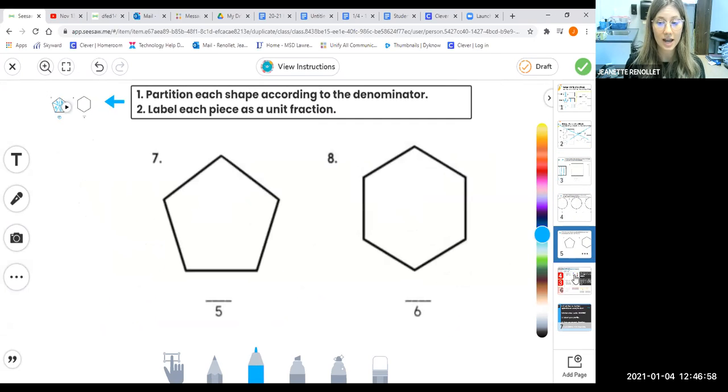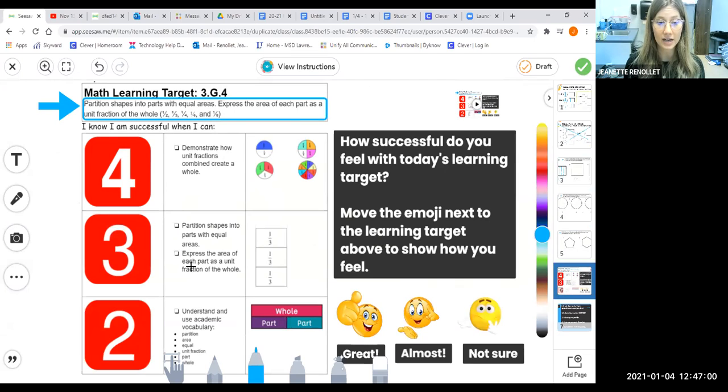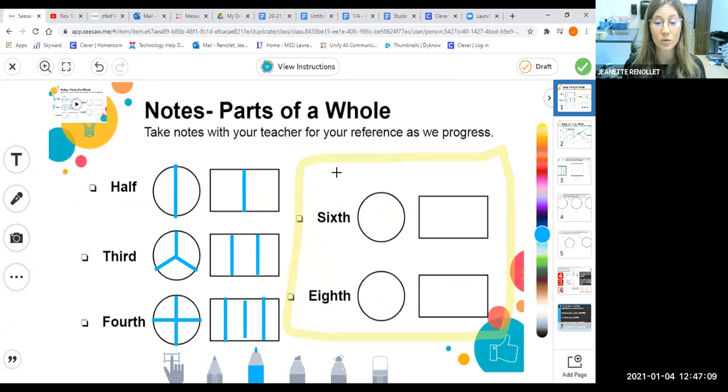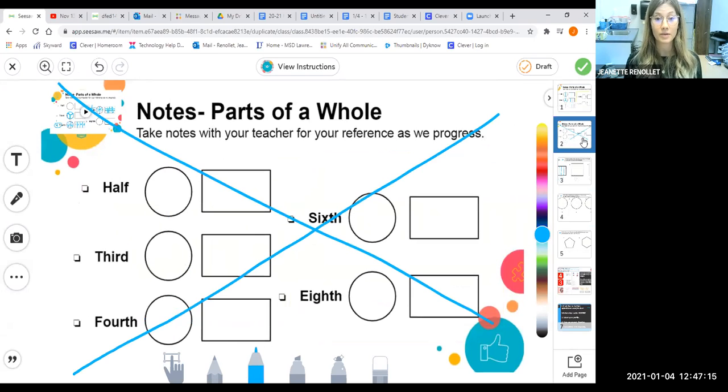That's all you need to do today. Then you will reflect on your success today with partitioning into equal areas. So just a quick review. I want you to finish slide 1, partition into 6s and 8s. Skip number 2, you don't have to do it.